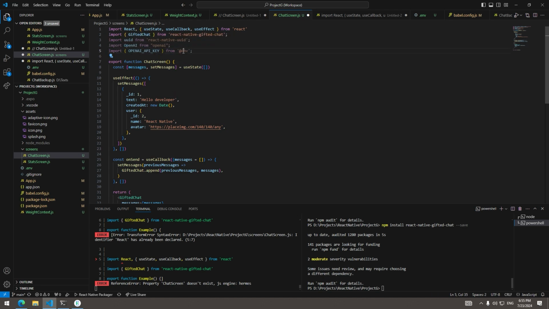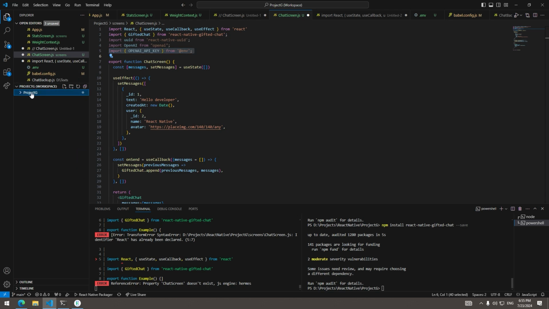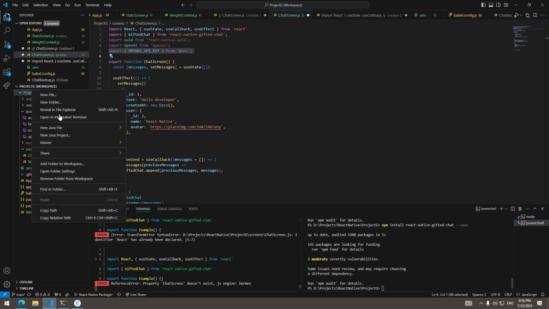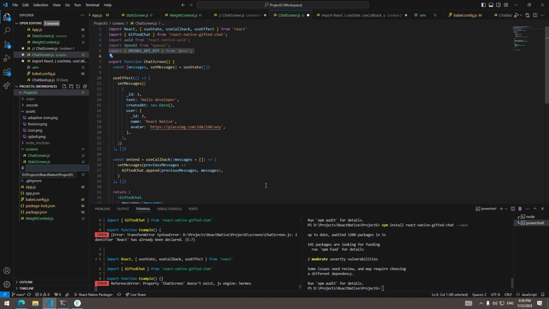So basically this is an environment variable, which is a replacement for stuff like keys that you don't want to hard code into your code, because if you do so, people can just take it, reverse engineer the app and steal your keys, and you don't want that. So in order to use an environment key, what you want to do is just in the root folder of the project, right click and new file and call it .env, like so.